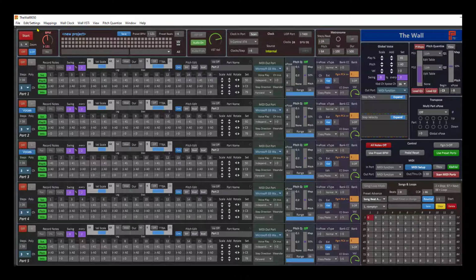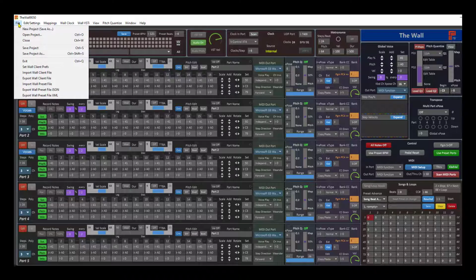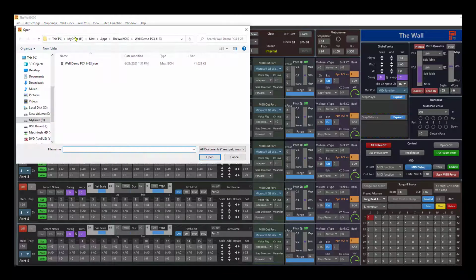To open an existing project, navigate to the Application File menu at the upper left of your screen, and select the Open Project menu item. On Mac, the menu item will just be labeled Open. In the Open File dialog window, navigate to the folder that contains the project you want to open. Remember, the folder's name is the same as the name of the project.